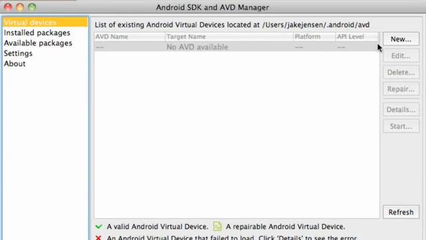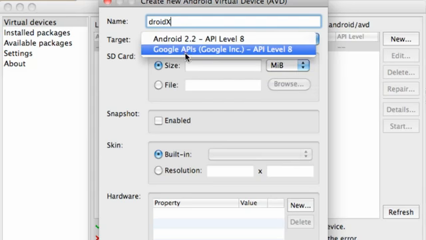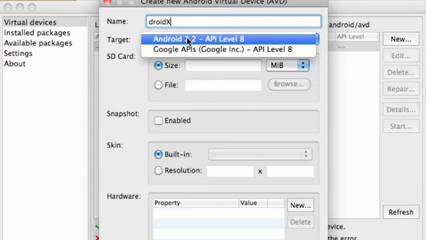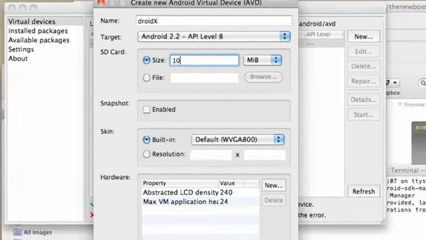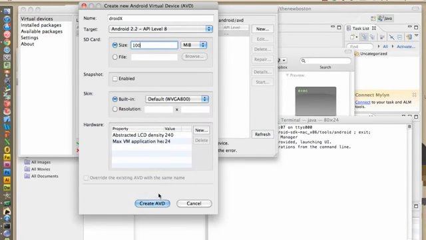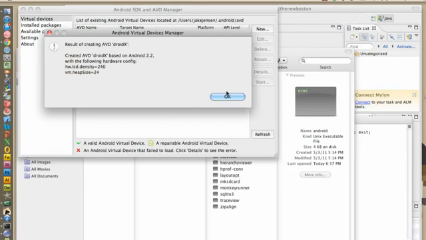The other thing we're going to do real quickly is set up the emulator. So we're going to say virtual devices up here and hit new, and we're going to call this one DroidX. Again, this will have to be one word. It can't be two words, just one word, so we're going to have no spaces. And what's our target going to be developing for? We're going to have it developed for the 2.2 platform. And this size is basically a virtual SD card. We're going to say something like 100 megabytes, which is kind of overkill, but we're going to go with it. And then just hit Create AVD. Whoops. And hit OK.